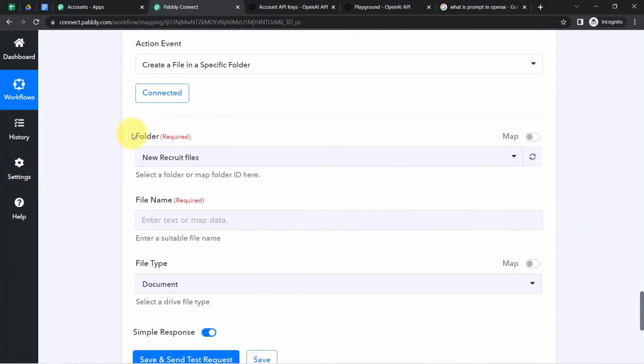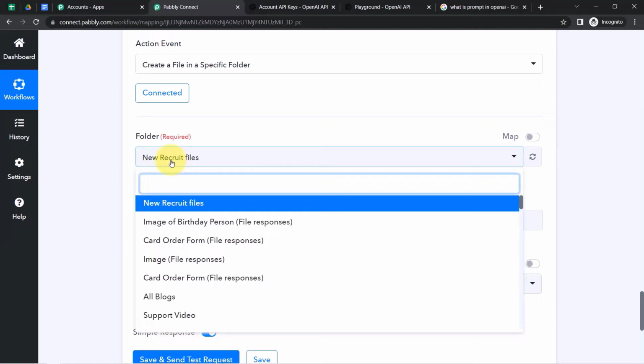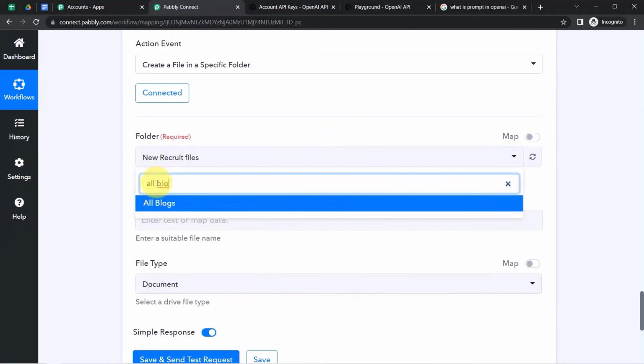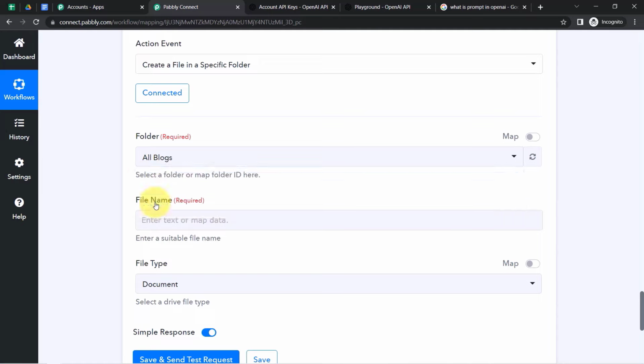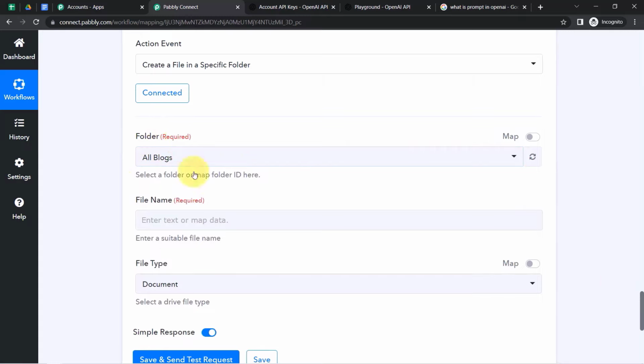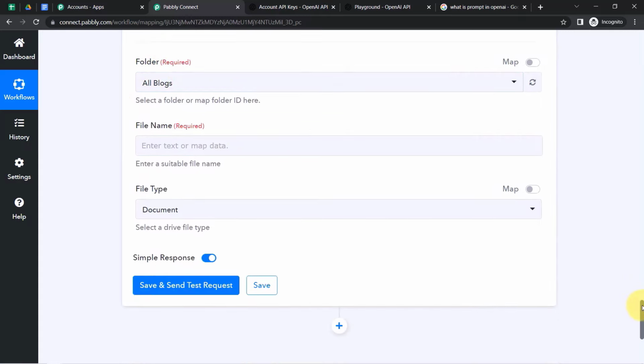Now it is asking for the folder name, so I have the folder name as all blogs, and I just want all the documents, all the articles, to be added into this specific folder. So that is why from this drop down I am going to select the same. It is asking for the file name and the file type. Well, file type will be the same, that is the document only, and file name, again I want this file name to be added automatically.